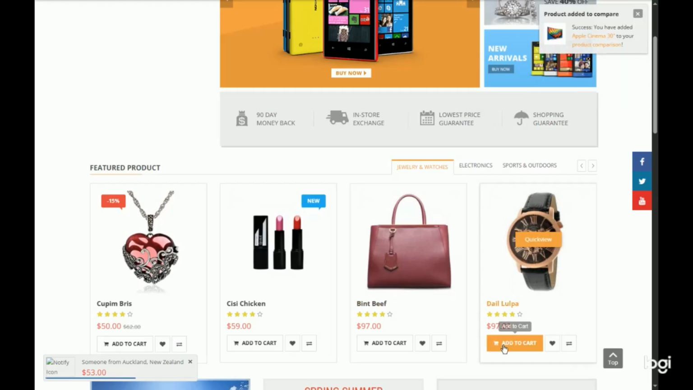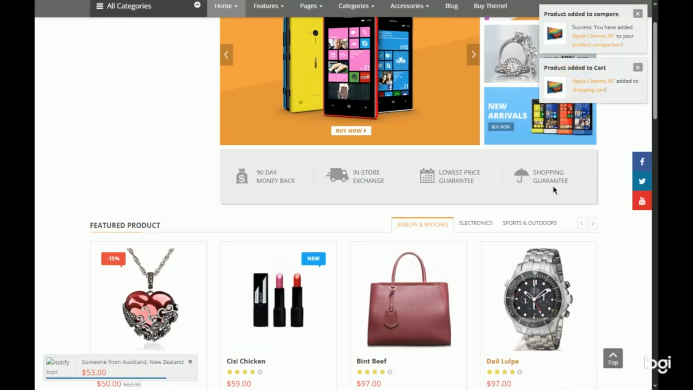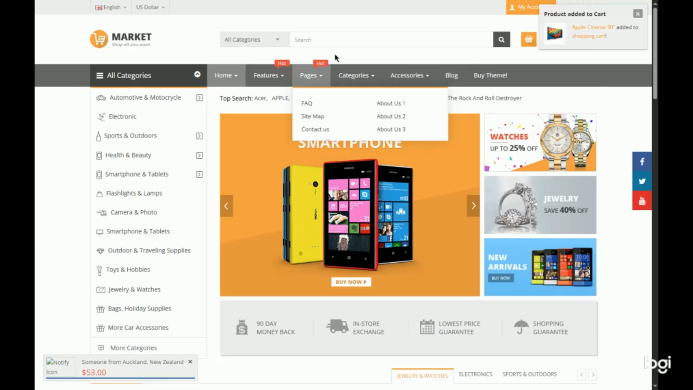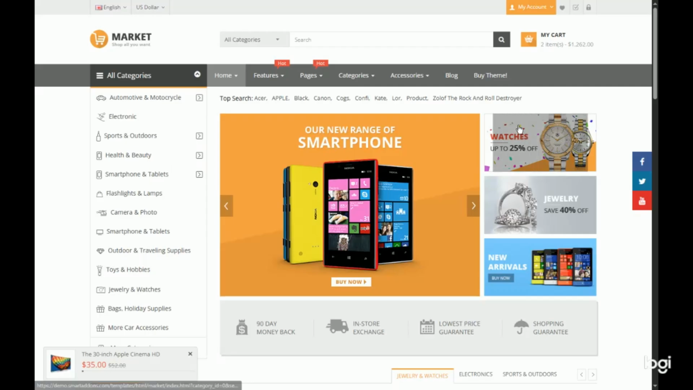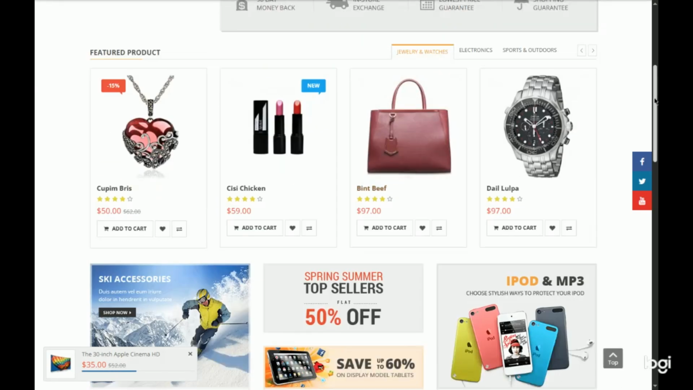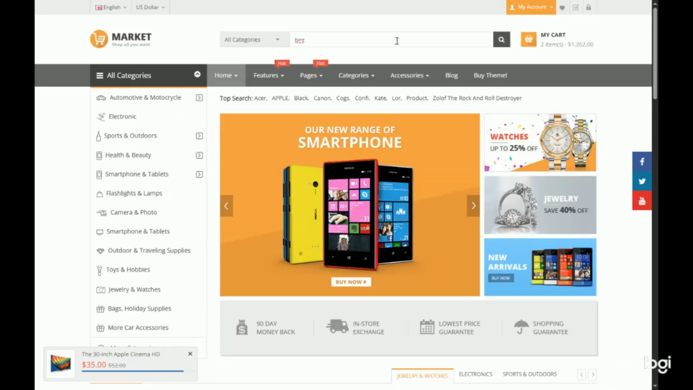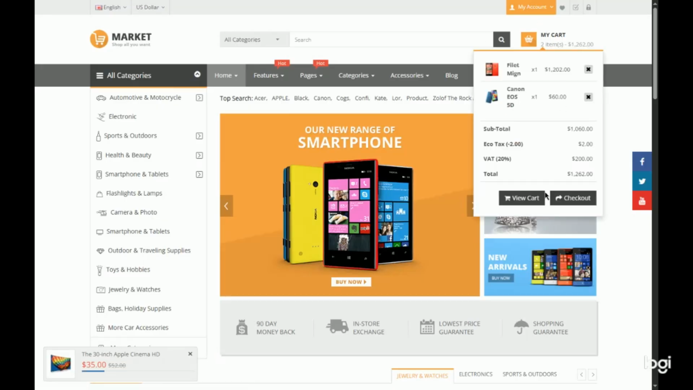You can also compare the products and add your product to cart if you want to go into your cart. And you can write here if you want to search any product. Like I say, I want to search here like beef, okay. So you can search here, and that product will come up.